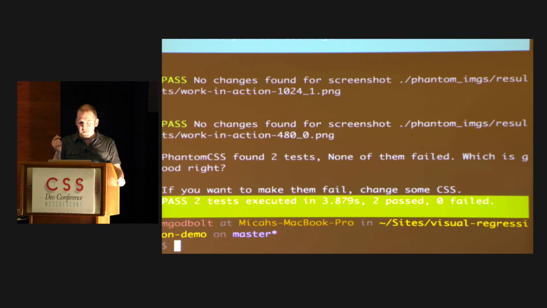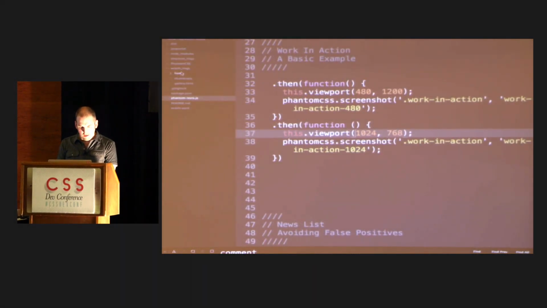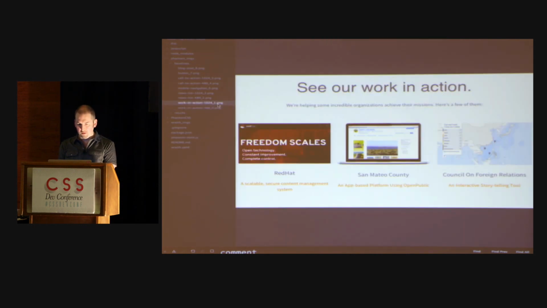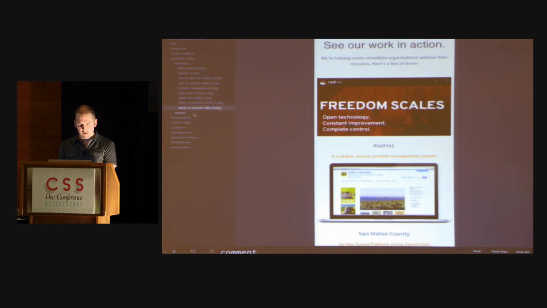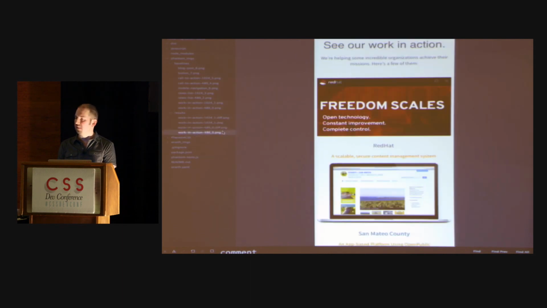All right. So this is a great example of us taking our baseline images and comparing them to the new screenshot. PhantomCSS doesn't have the fancy little UI, but we can just look in here real quick. Here are our baselines, the work in action. So here are the baseline images that we grabbed, and here are our results. You can see there's no diff in there, and these are the new ones, so they're exactly the same as the other ones.